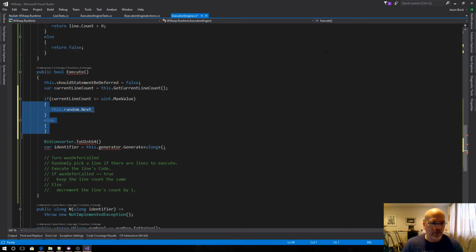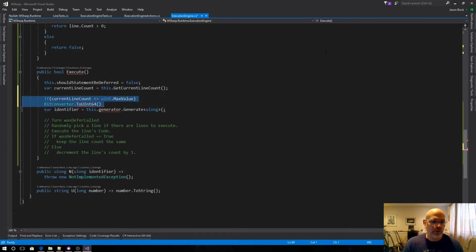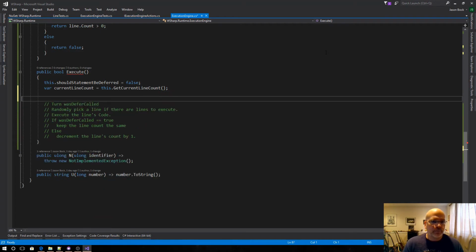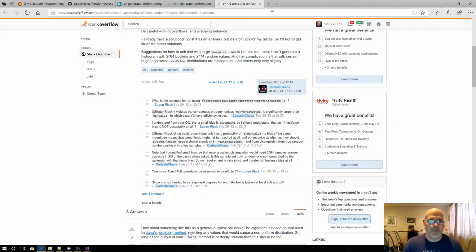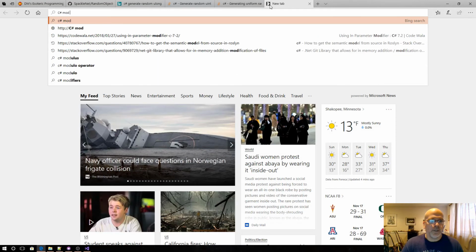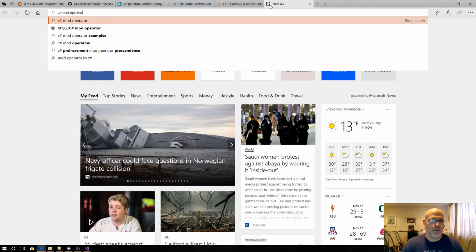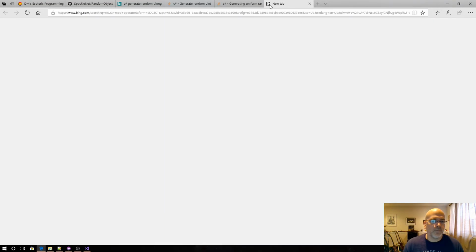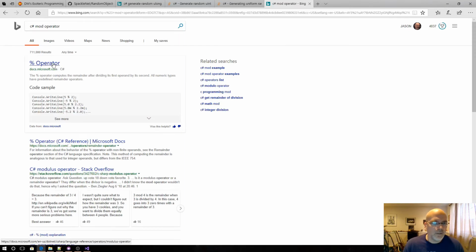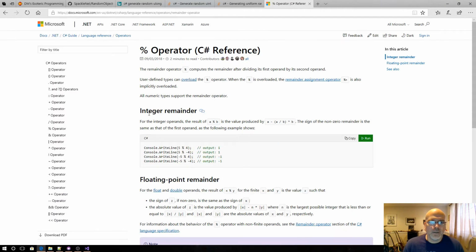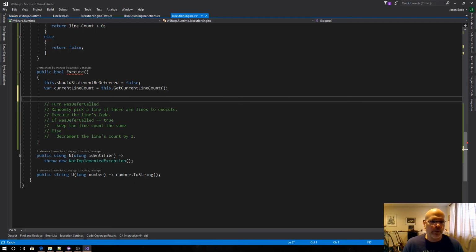I don't have to do any of this crap. I just need to say, is the mod operator going to work? Let's search C# mod operator. All numeric types are more than okay, good. Just wanted to make sure. That's going to be there.